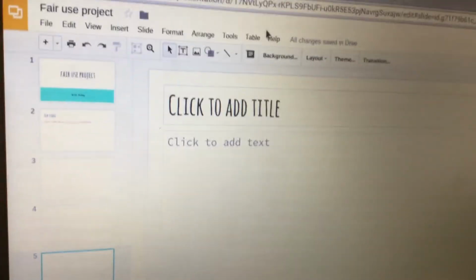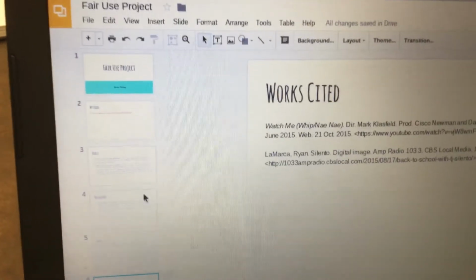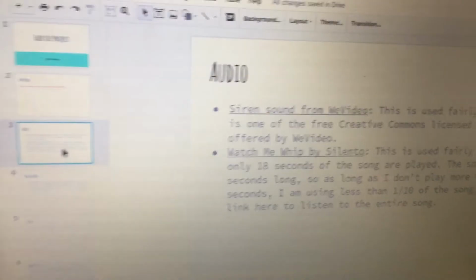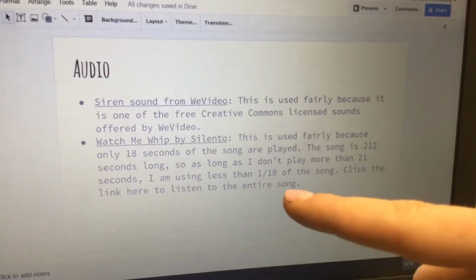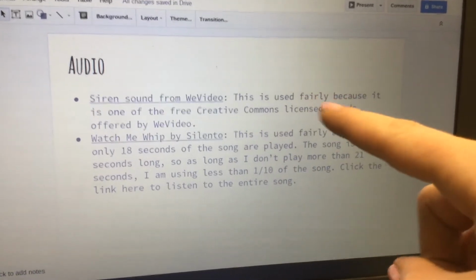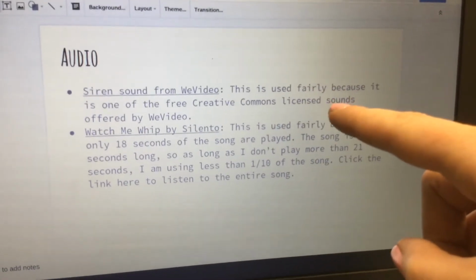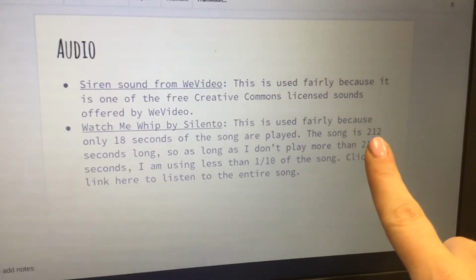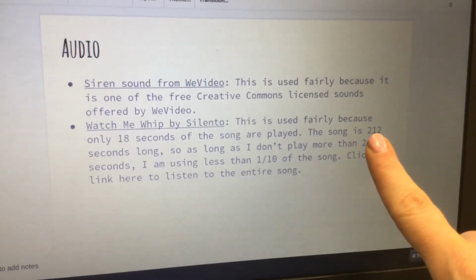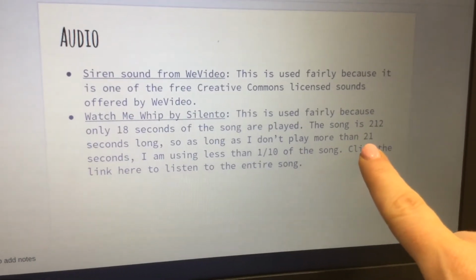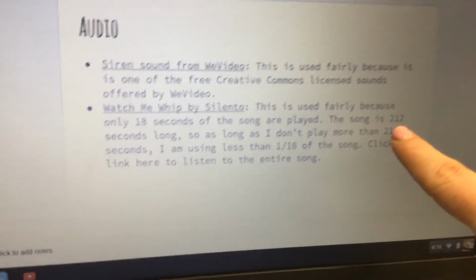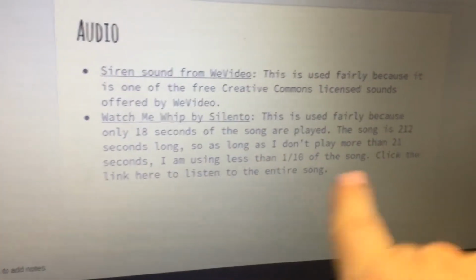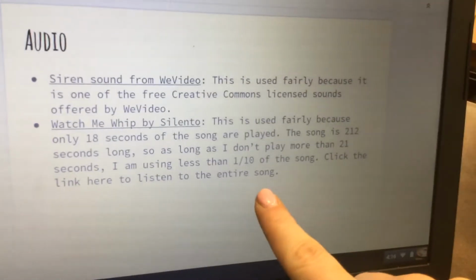Now, I'm just going to go over what should be on each slide. So on slide 3, you should list the audio that you include and explain why it's considered to be used fairly. So notice I tell how many seconds the song is, and then I tell that I don't play more than 1/10 of that. We also type in click the link here to listen to the entire song. It's not going to link yet.